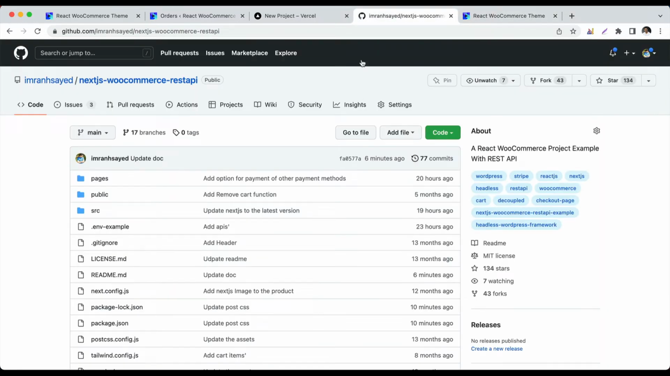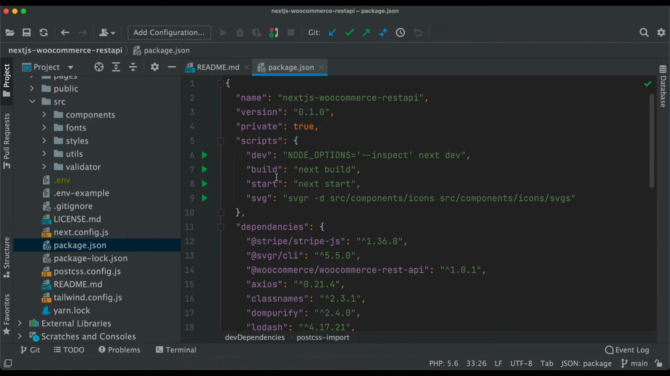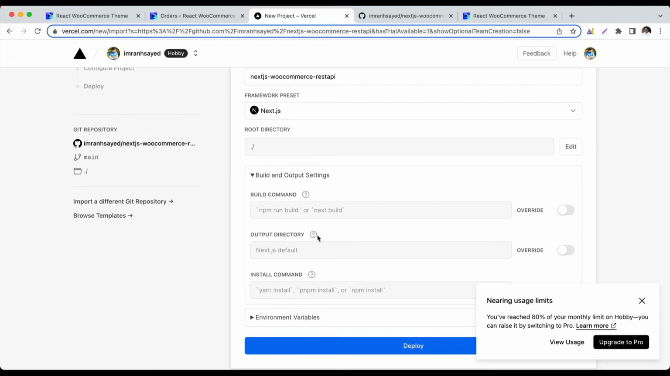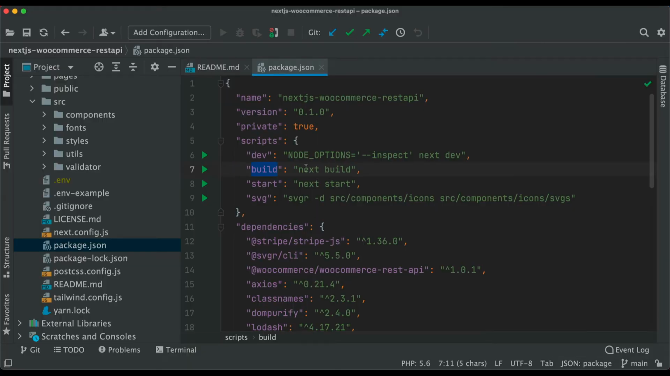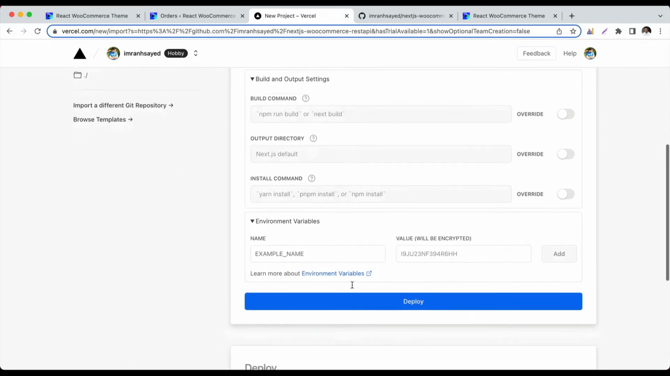Awesome. So now this means that npm run build is the same command that we have for building the project. So all default, we don't need to override anything here. In case you have customized any of these things, then yes, go ahead and do that. But otherwise, not required. And then we go to environment variables.